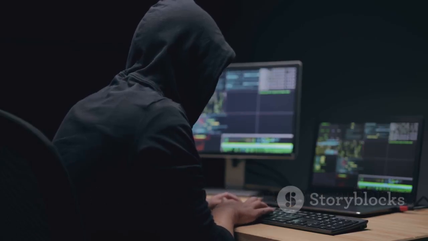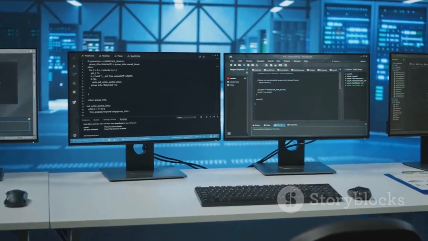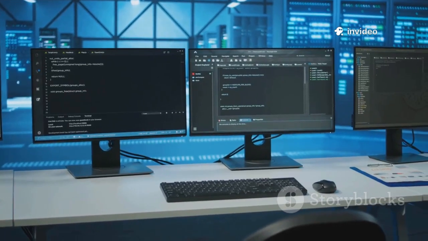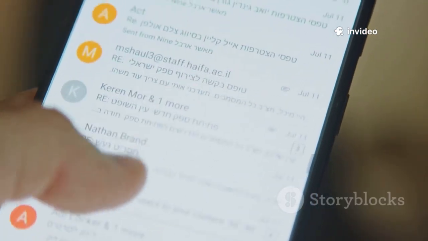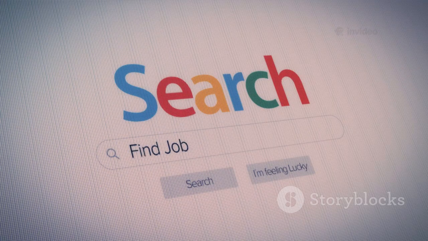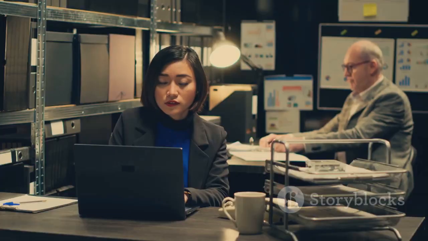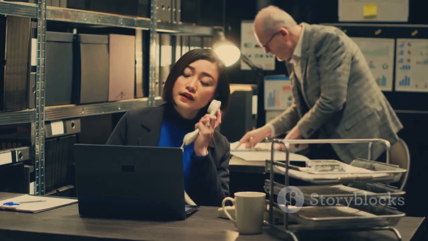Need to track down info on individuals? SkipTracer is your go-to. It scrapes and correlates data from public sources: phone numbers, emails, social media, even addresses. Feed it a name or email, and it assembles a profile from across the web. Always use this power responsibly and legally.